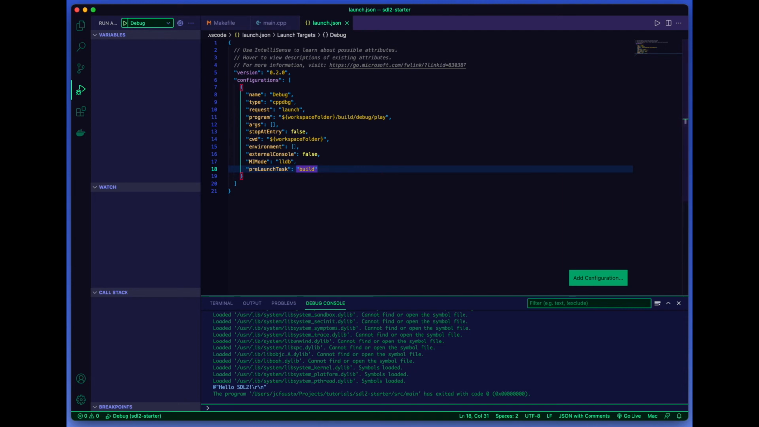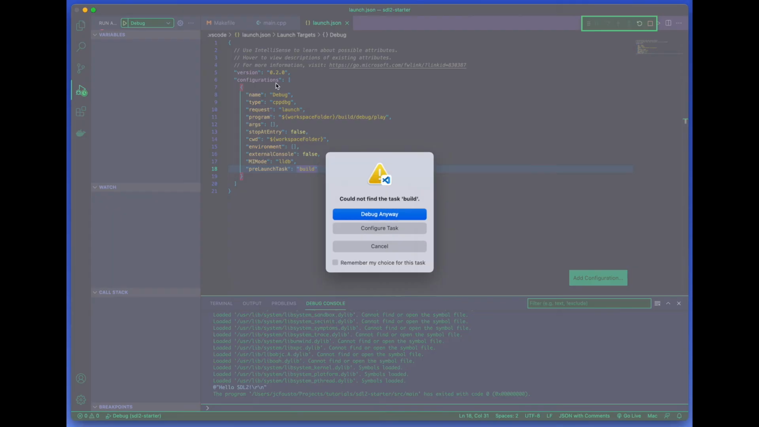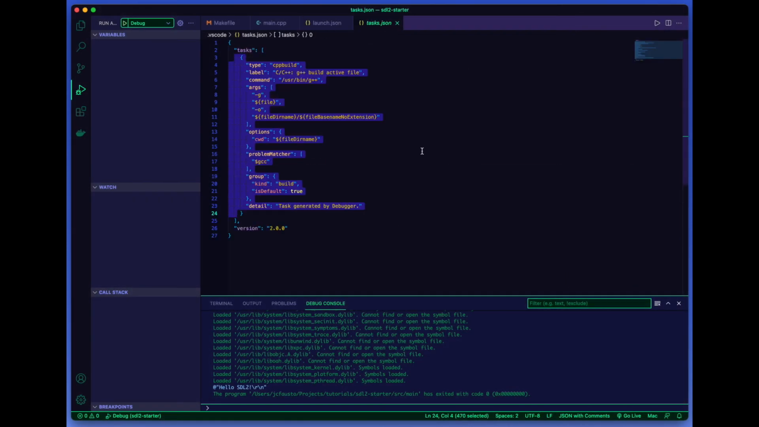build. This pre-launch task will be called every time we launch our application, and we run it before it, so we make sure that we are running the latest version of our code. So now we can try to run, and we will get this pop-up here saying that we don't have the build task. So we can actually just click configure this task and a template will be shown to us.